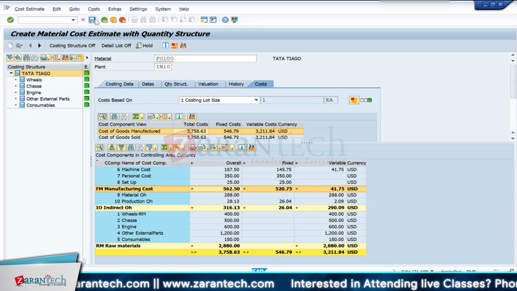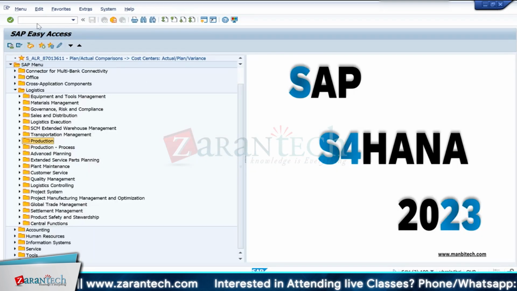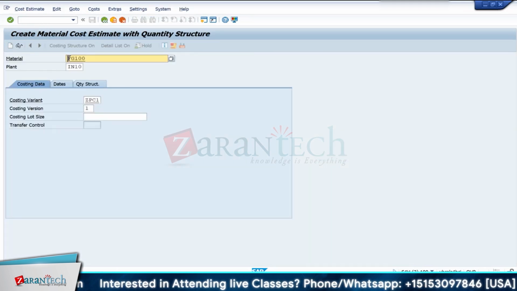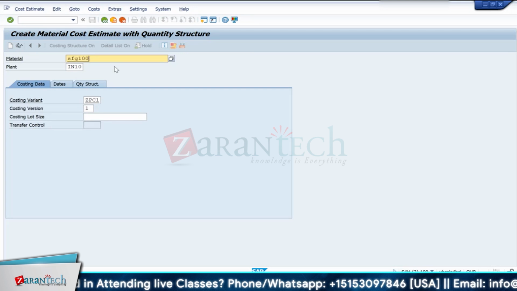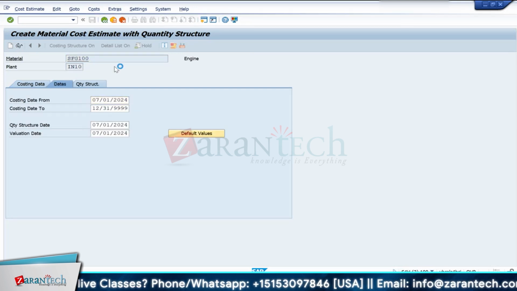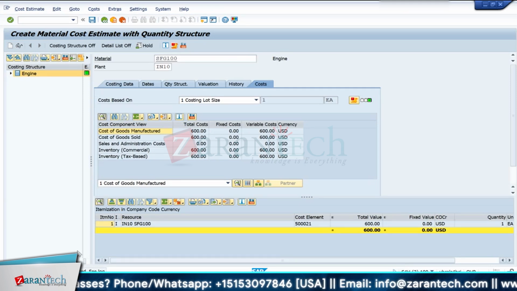Let's say, we will save it. We will see. So I will show you CK11, SFZ100. For this, we don't have BOM or routing, right? So its costing was done.